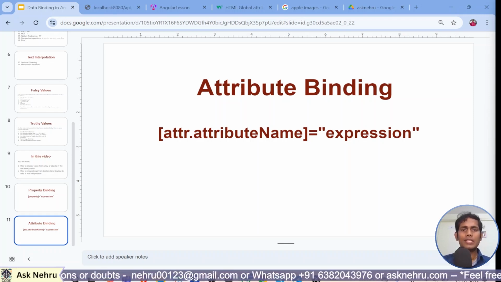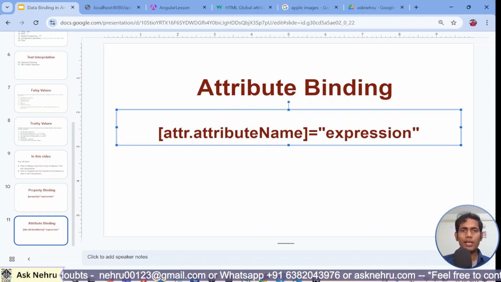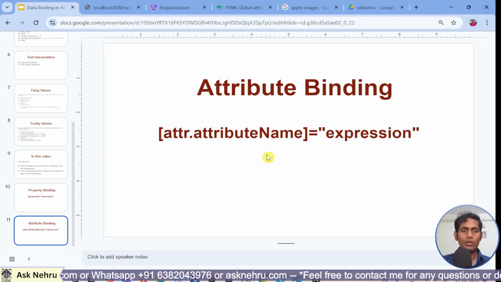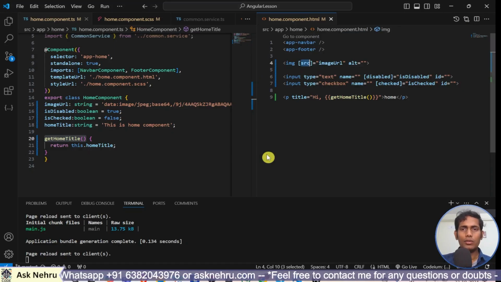So this is the syntax, guys. For attribute binding, we keep the symbol attr, then dot, the attribute name, and the expression. Now let's jump right into our code.